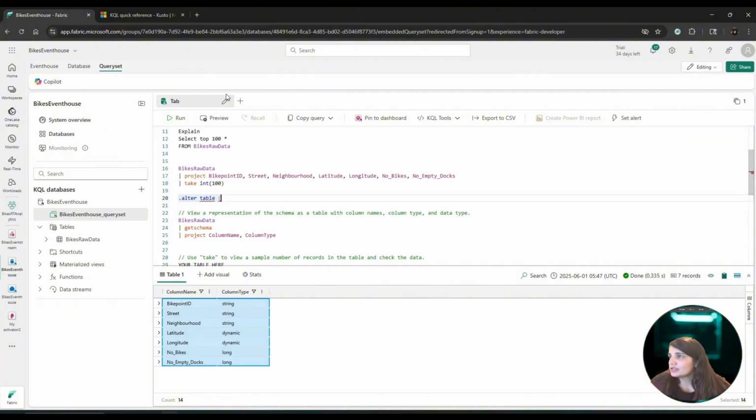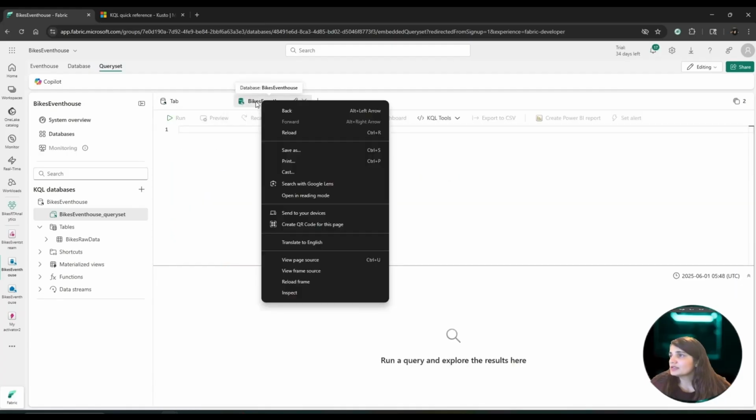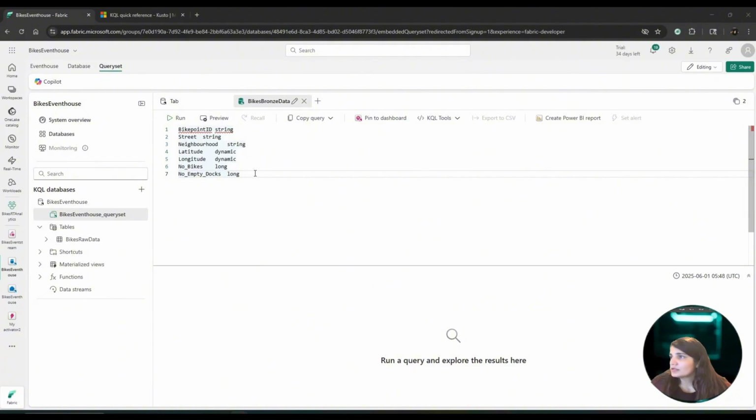Okay, let's write this in another query set. We can give it a name also. It is bikes bronze data. So this is our schema.